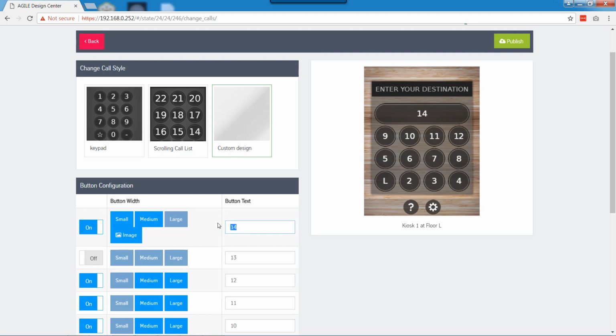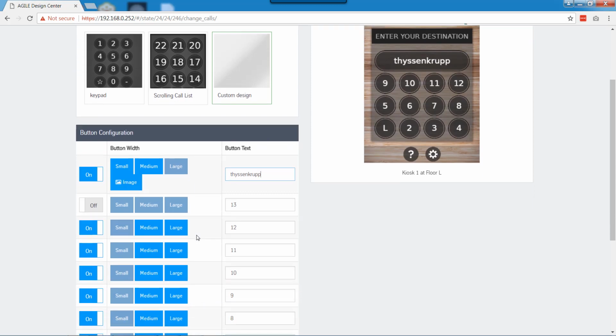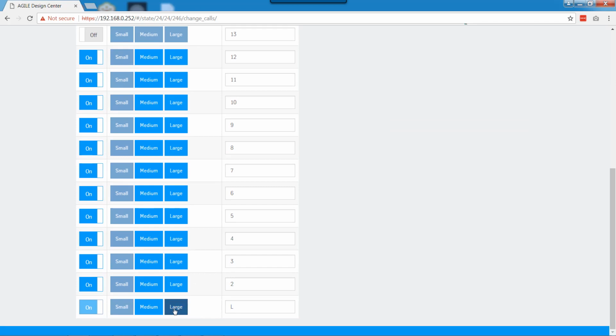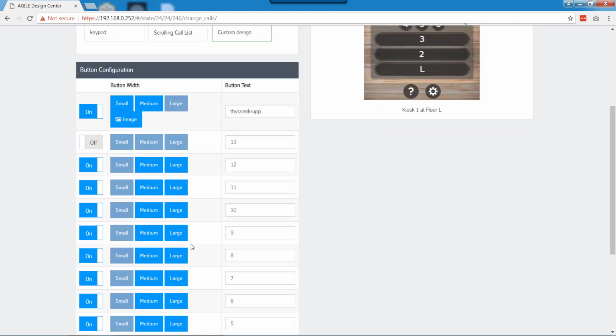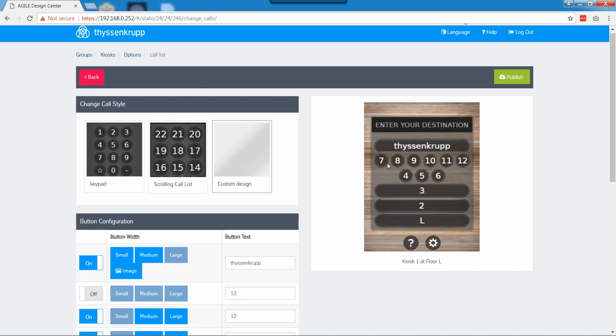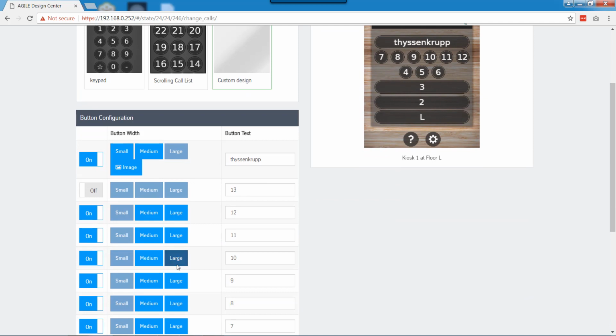You even have the ability to change the label. So I'm going to go ahead and customize this and say, I want this to be the ThyssenKrupp floor at the top here. And I'm going to make a couple other changes as we go. I'd like for the bottom floor to be large, maybe the second and the third floor to be large as well. So you can see what we have going on here in the design, and so what that kind of looks like.